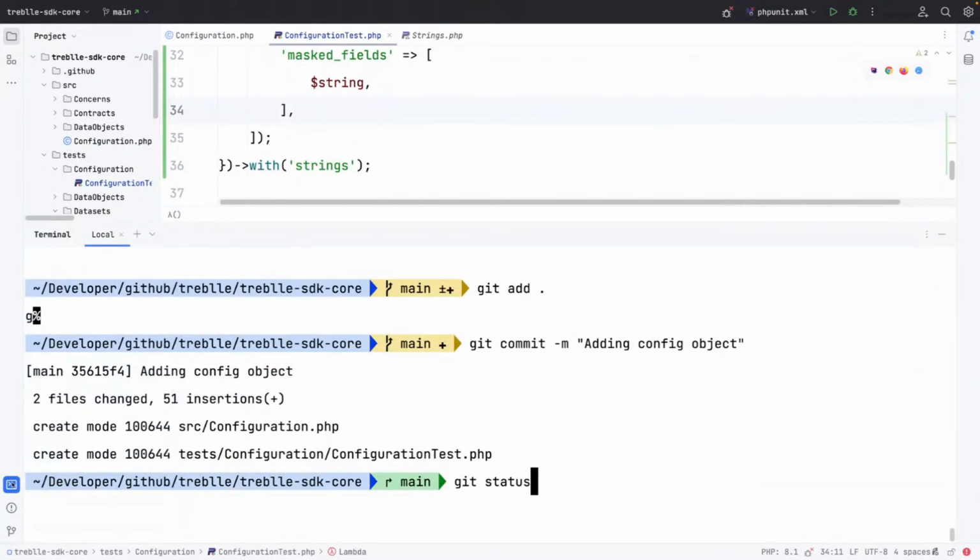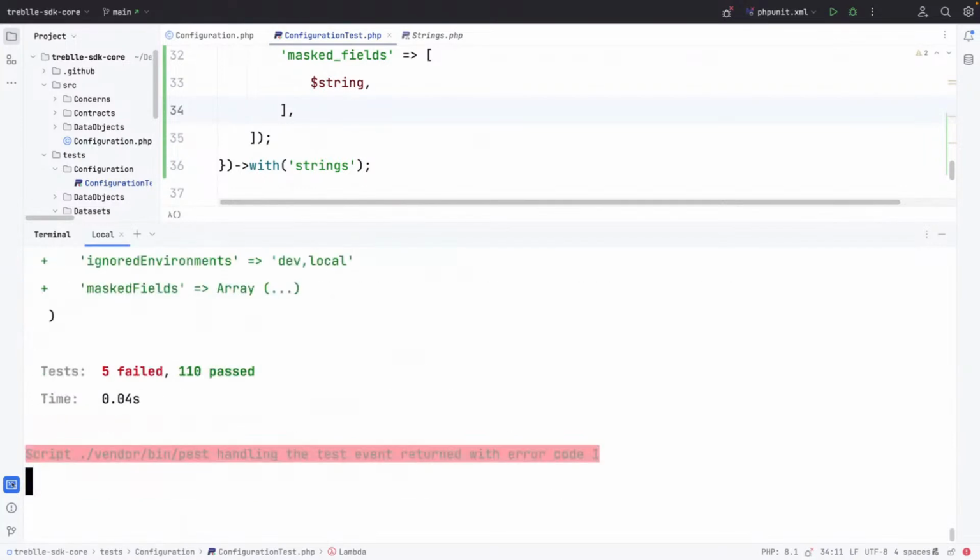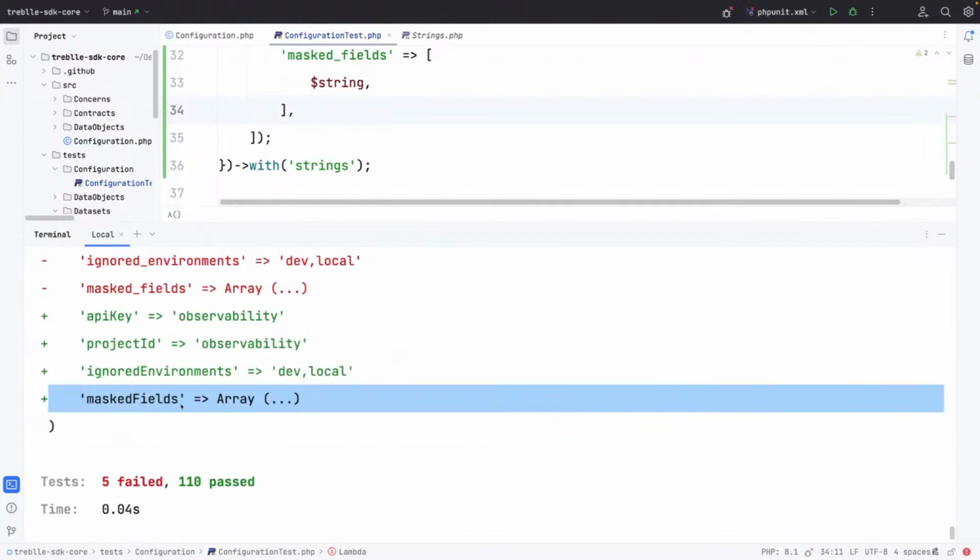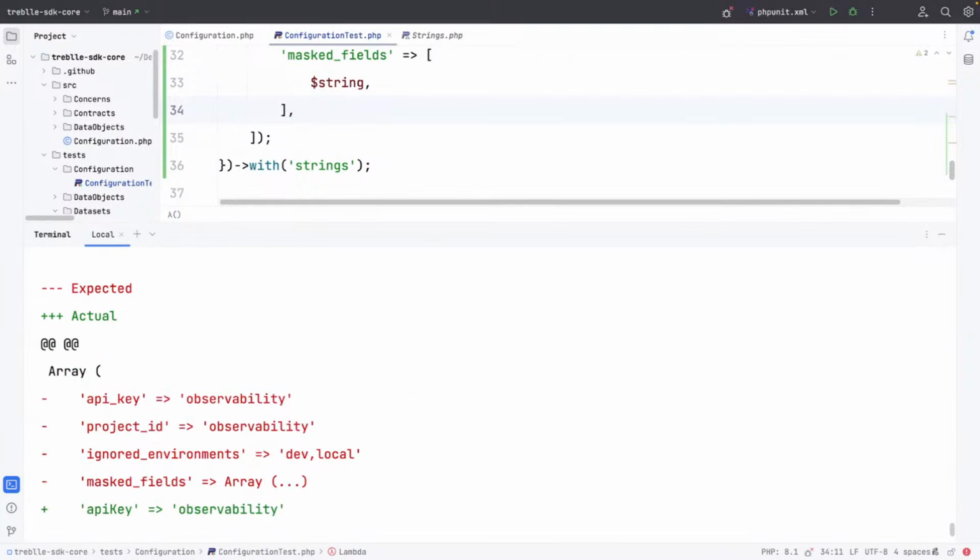Let's run our tests again. And we have now failed. So the mask fields coming back as an array is not working.